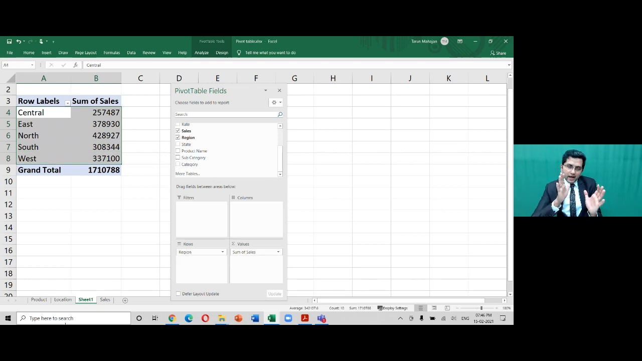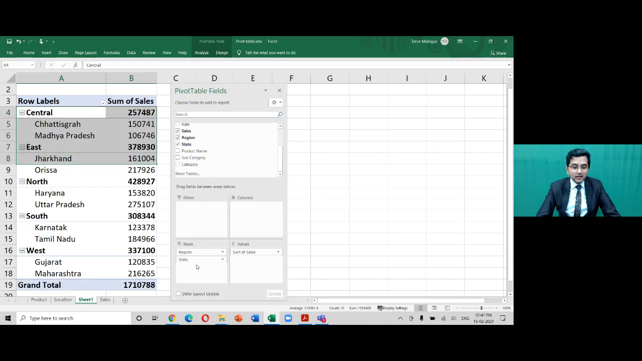Sir, I want to have more breakup. Even within the region, I want to have the state-wise data also. Okay, so you do one thing. You drag and drop state below region in the rows box. You drag and drop state here. And see, now you have an extended pivot table.